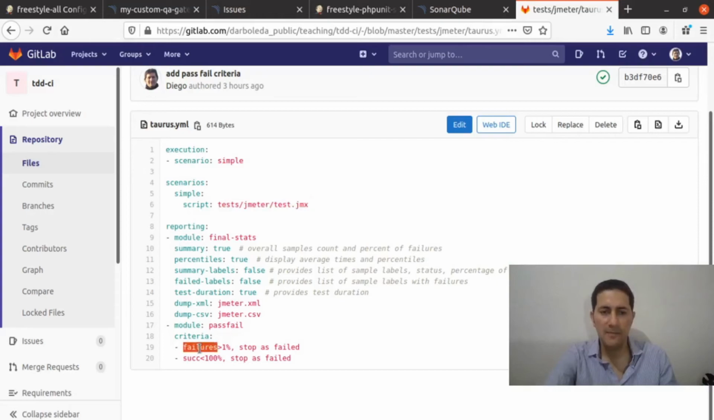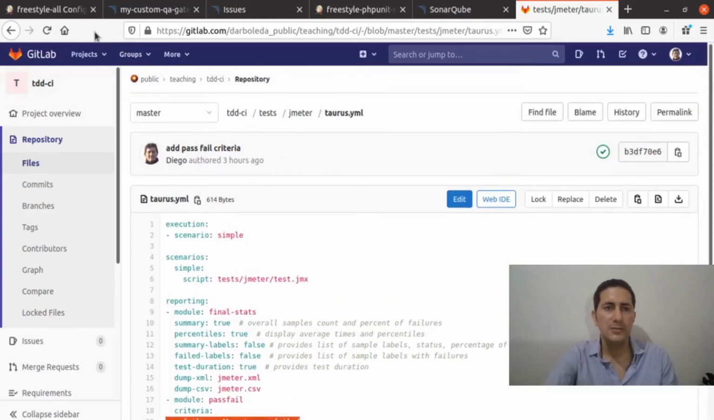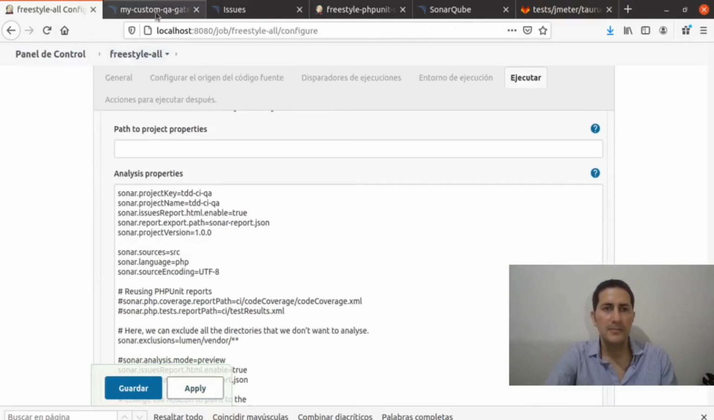For example, if you have more than 1% of errors, we're going to mark this as a failure. It's the same if we have, for example, less than 100% of successful executions. It's the same, that will be marked as a failure. So it's the same. I'm going to illustrate this concept here. So we're going to add this step. It's really simple.